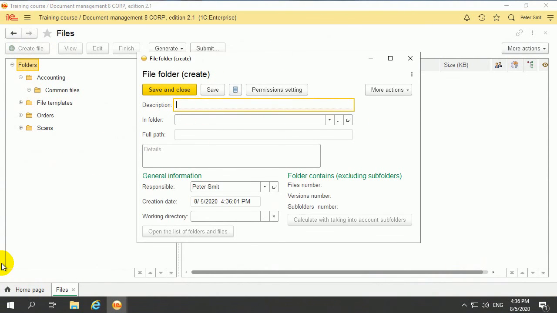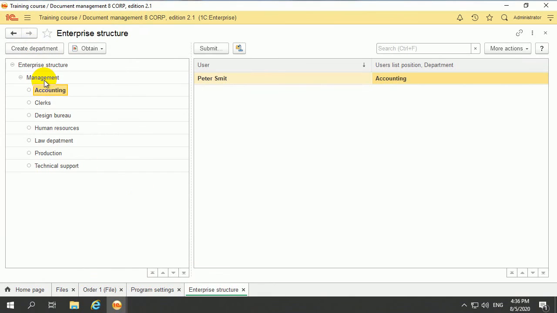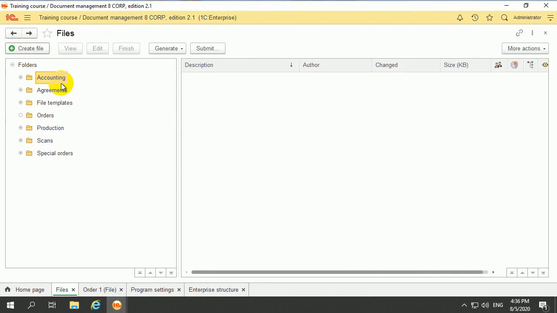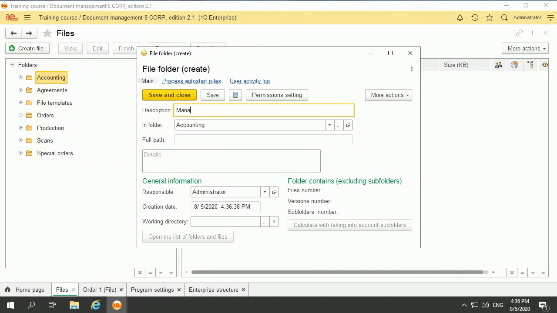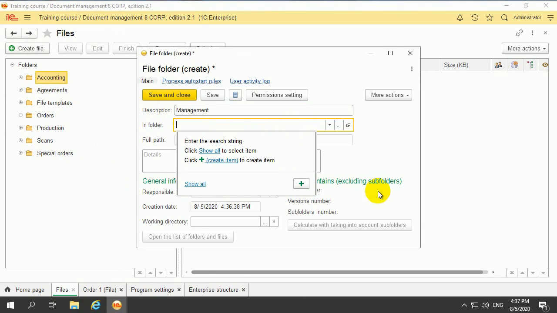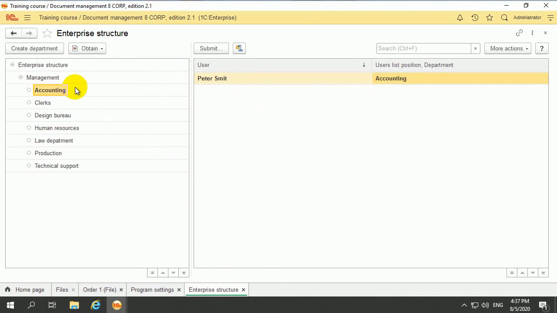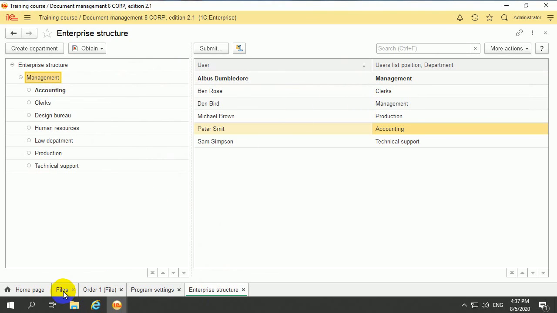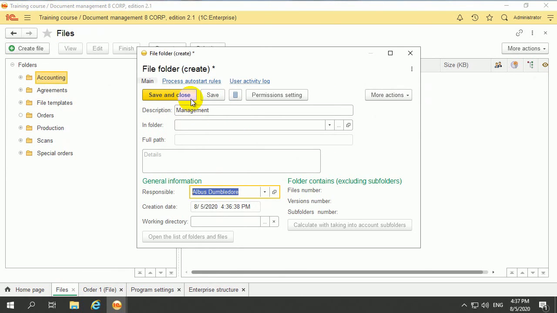And let's create a new subfolder. Create folder. Management. We know that management is the main department, and management, move it in the root, and responsible for it is Albus Dumbledore, the manager of management. Save and close.